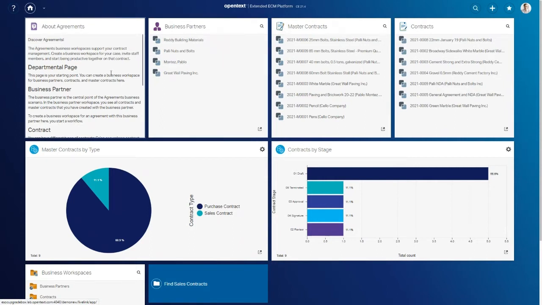We have here a little introductory text, and then we see all business objects or workspaces that are involved in this business scenario. In this case, we have the business partners, those companies we make the contracts with. We have master contracts and we have contracts. And then we also see some nice charts, for instance, master contracts by type. We have different contract types. In this case, we see purchase and sales contract.